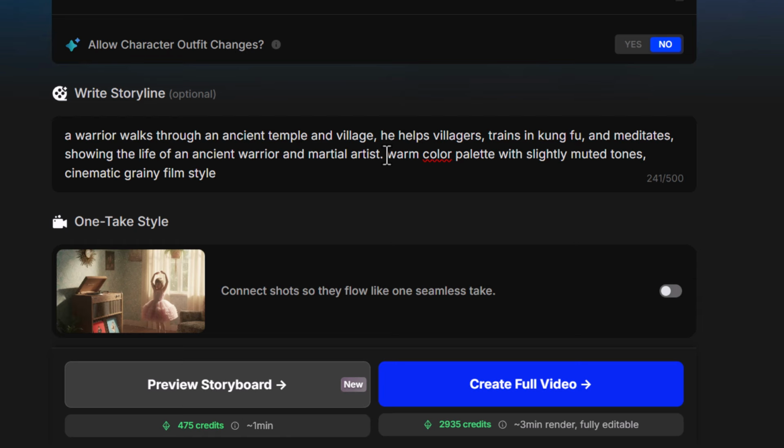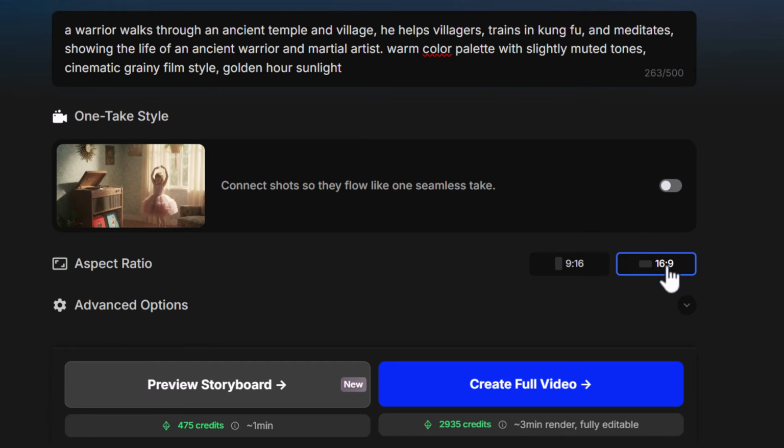But I've also asked for a warm color palette because I want it to be kind of warm, slightly muted tones, or in cinematic, grainy film style. I could possibly even add golden hour sunlight, and that will really help me set the tone and the visual across all of the images that I create. But coming down, again, I want 16:9.